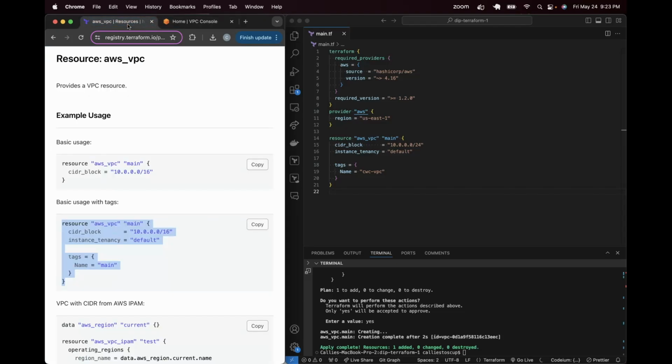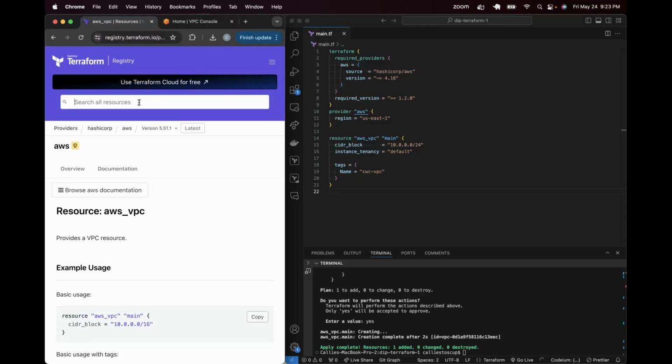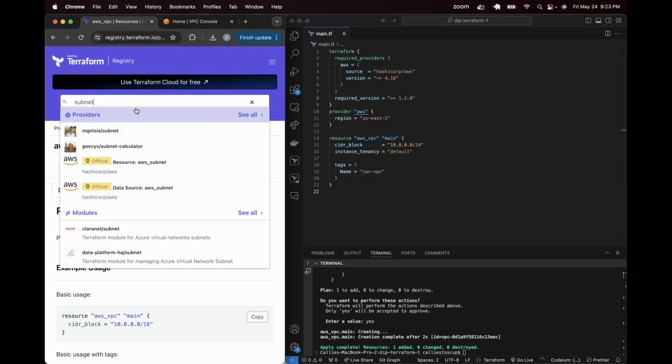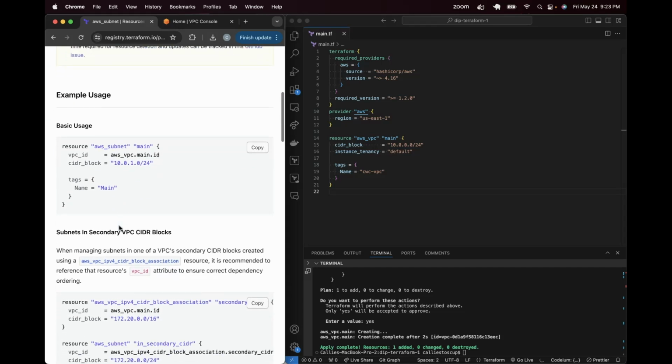All right. So I am going to go to search all resources. I'm going to look for subnet. Here is the Amazon official resource for a subnet. So we're going to go here and you can see that in our basic usage, we have the VPC that we're associating our subnet with, then a CIDR block that's going to be associated with it, and the tags. Okay, so I'm going to copy this.